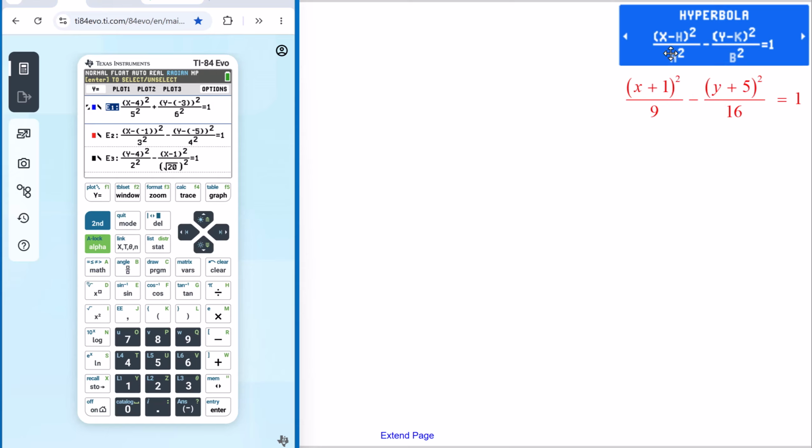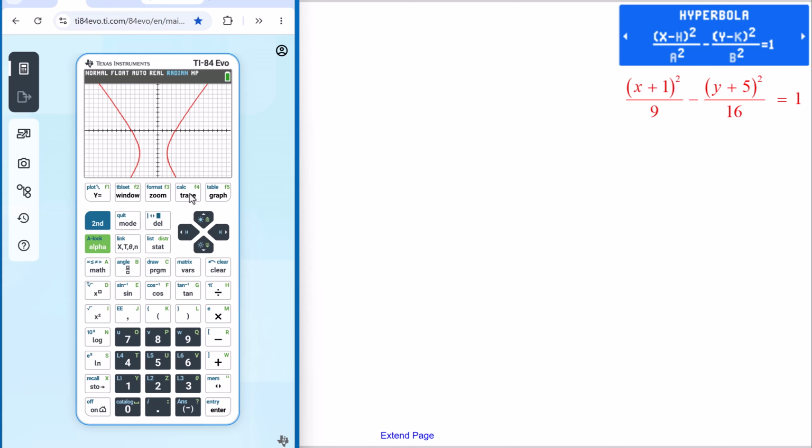For the next one, I want one of the hyperbola templates. So I'm going to go back to y equals and turn off E1 and turn on E2. And I already typed it in so you could see it. And then I'll graph it and trace.